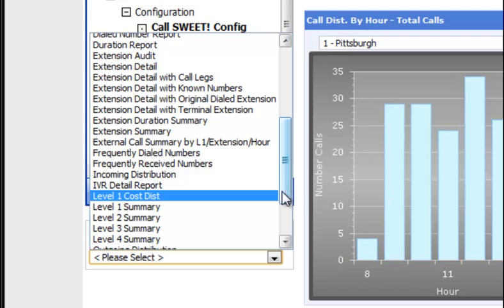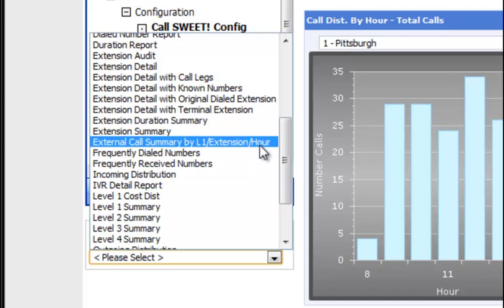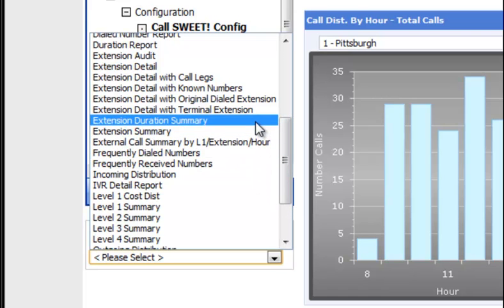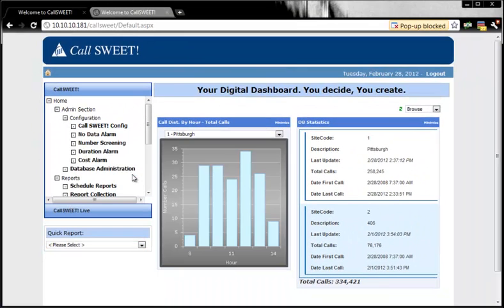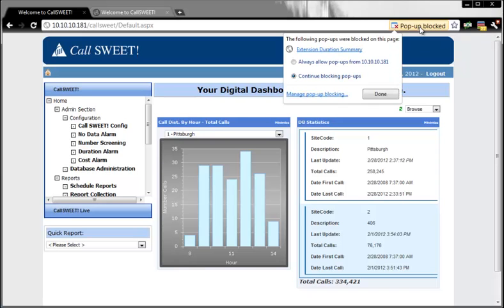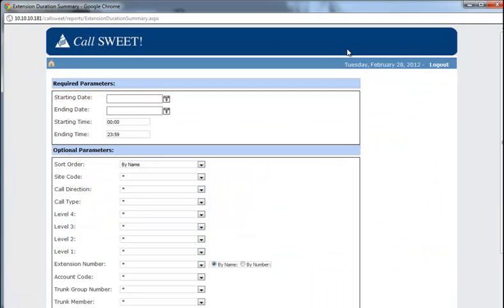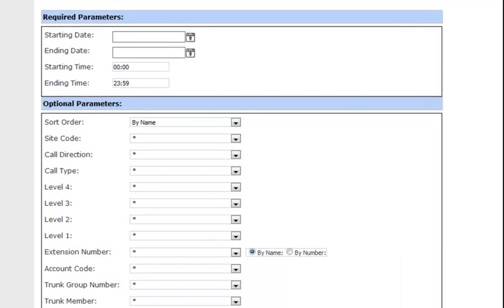In this example, I am running a report to see how many calls each extension was a part of, called Extension Duration Summary. You can see that when I clicked the report, it came up in a pop-up window. If you are having trouble running reports, you may need to disable your pop-up blocker for our site. The parameter page we see here allows us to decide exactly what type of information appears in the report.